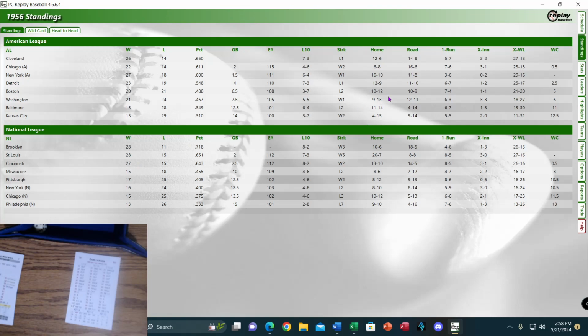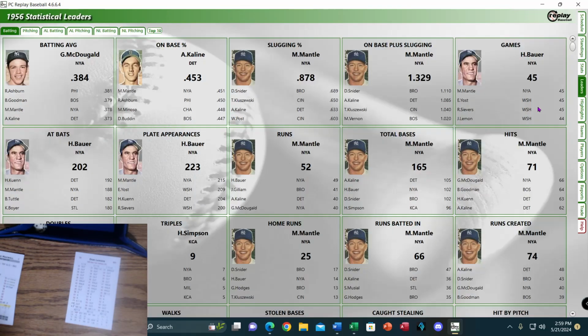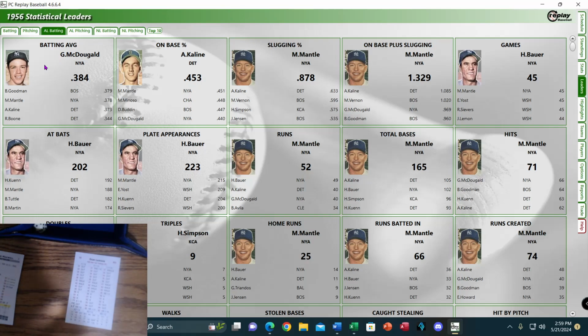So let's look at the AL batting. Look at that. Gil McDougald at .384. Billy Goodman .379. Mantle at .376 or .378. And Kaline at .373 and Ray Boone at .344. Wow. What big averages. Then we got the home runs.